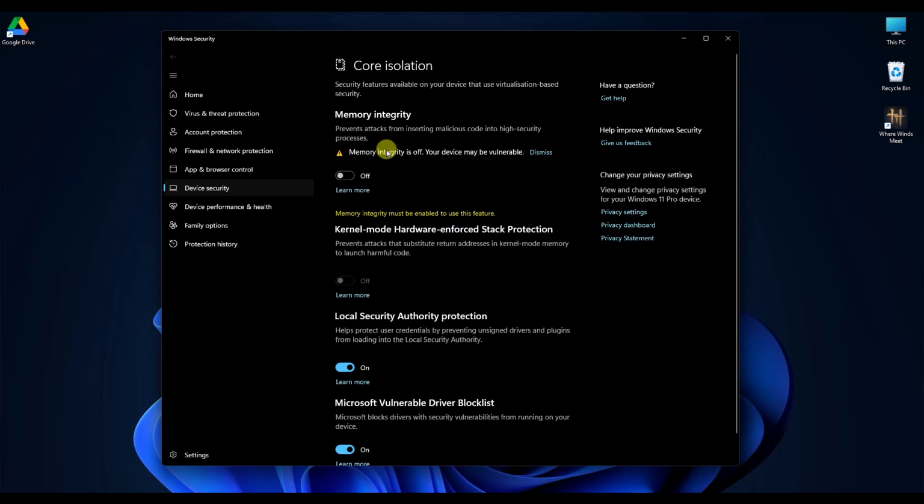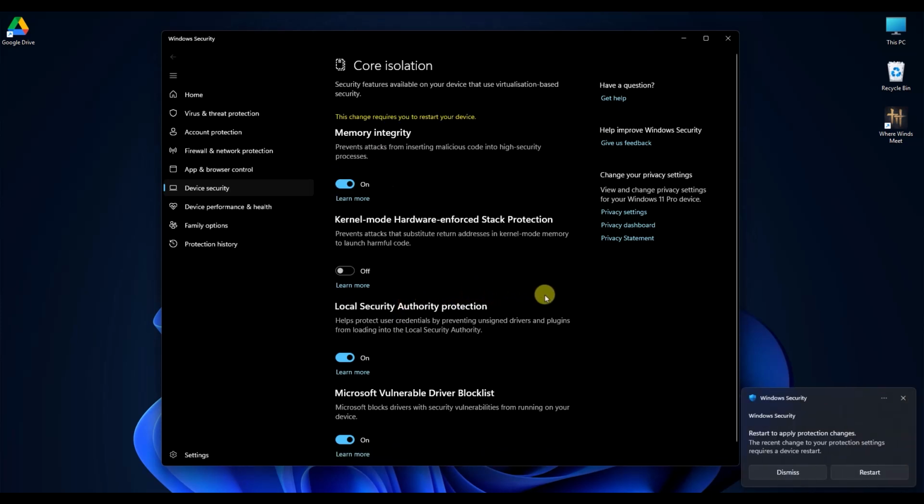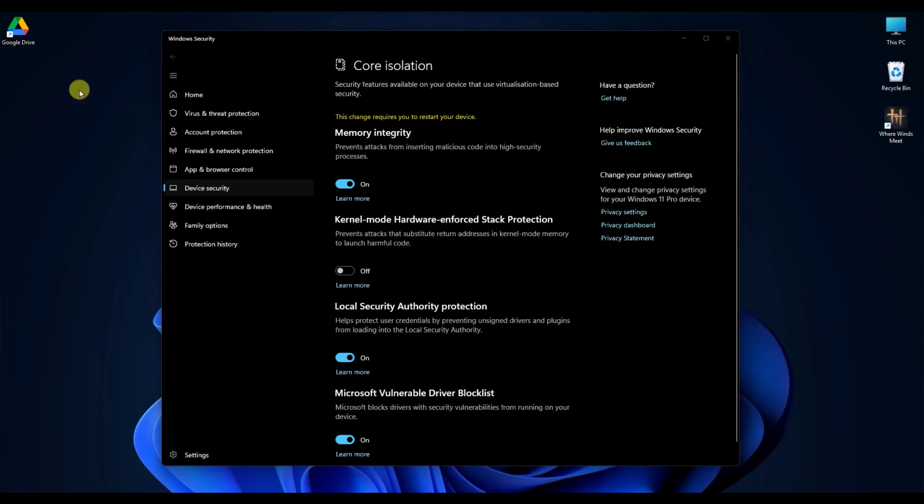Click the toggle switch for memory integrity to turn it on. It should now slide over to on without any errors. Windows will ask you to restart your computer to apply this security change. Go ahead and restart immediately, and your system will be fully protected when it boots back up. And that's it. You have successfully enabled core isolation and fixed the driver conflict.